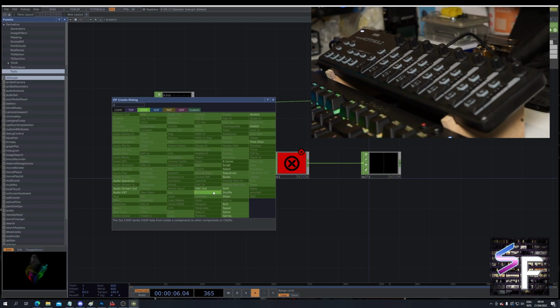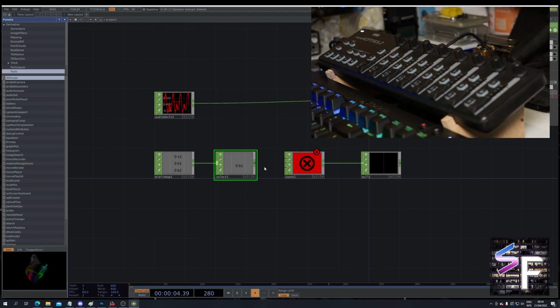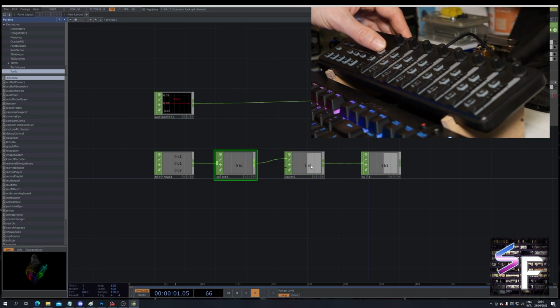Right click, make a select. Our first button is going to be the mute button. So you take the first button, throw it in here. Now if I press the first button, it will count.